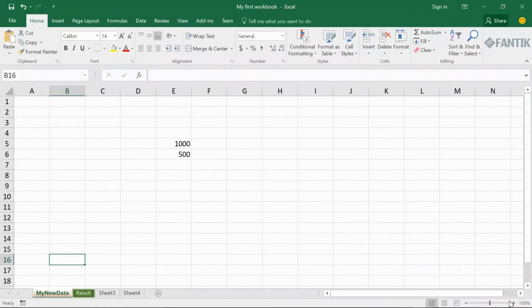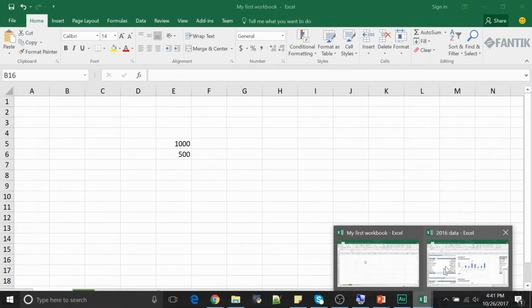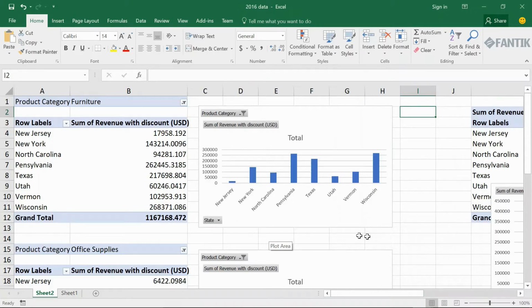At the bottom right of the worksheet is a zoom bar. Let me open a file with data to show you the effect of the zoom bar. You don't have to understand this data. I only want to show you how the zoom bar helps us to see the data.